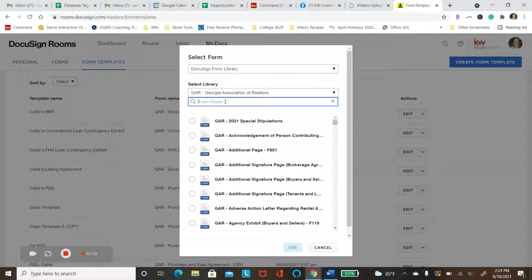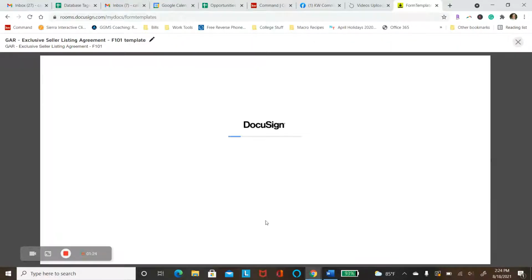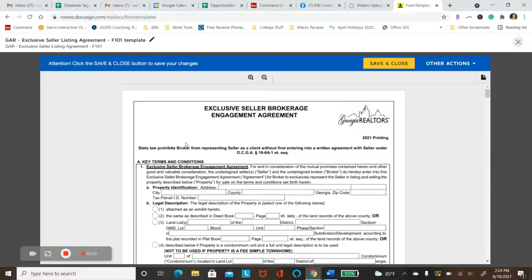So I'm just going to say the listing agreement. And I'm going to select that here and then click Use. And what that's going to do, it's going to open up the document for me now. And then we're going to click up here on this little pencil and you can name it whatever you want.